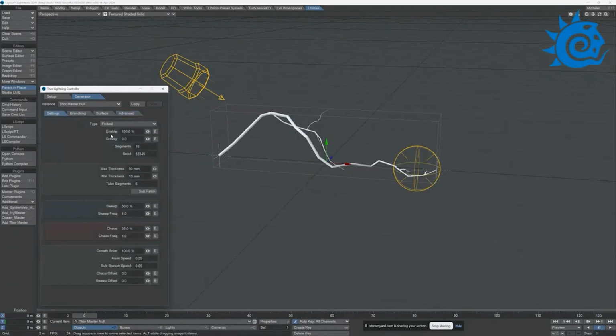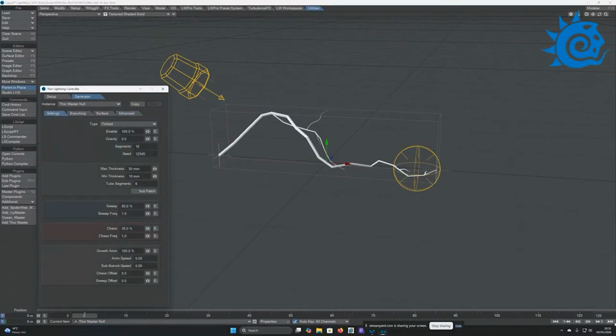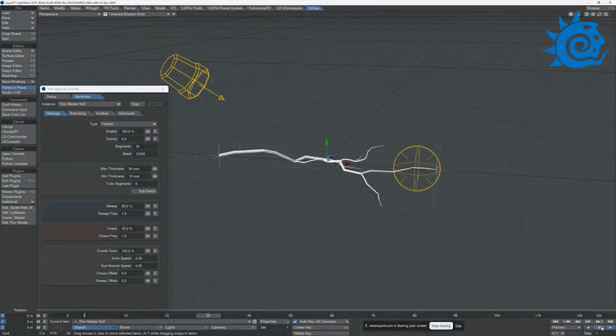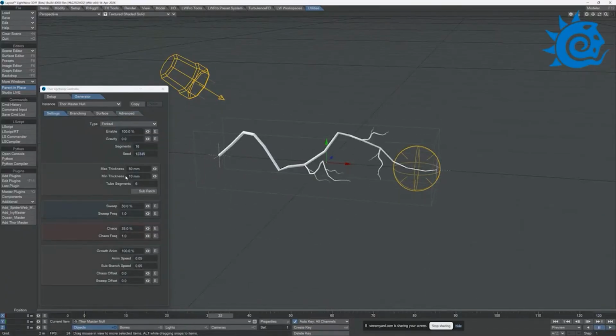So for now, I'm just going to concentrate on this one, just to push play. You can see instantly it's doing what it needs to do. But I want to adjust the thickness, obviously. So let's just drag that down. It's fully interactive. So let's take that down, and then maybe the minimum thickness down a bit smaller. Tube segments are set to 6. If you want that to be faster, obviously go a little bit higher.